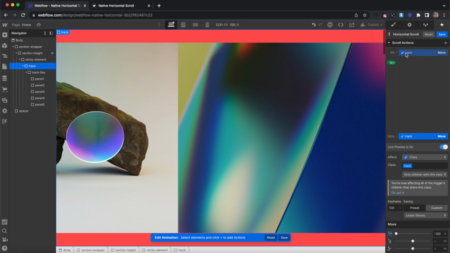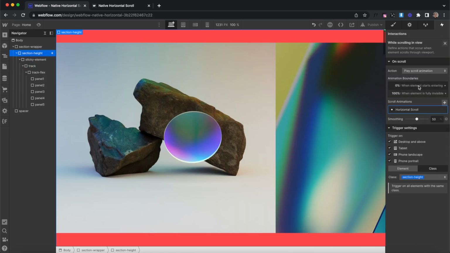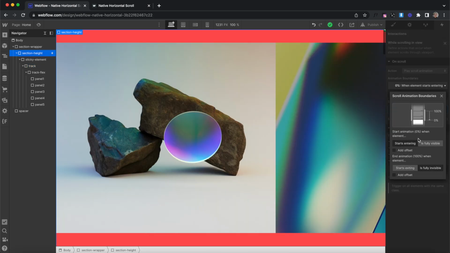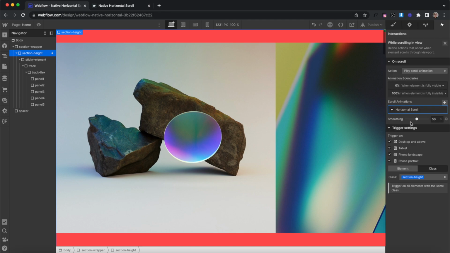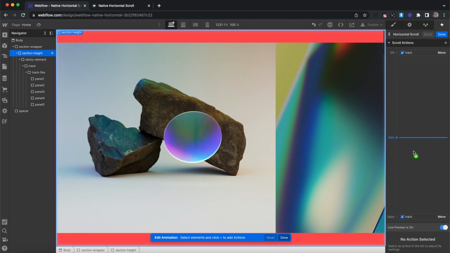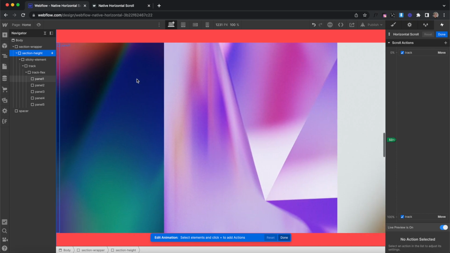I can't scroll up any higher than this. So what we'll do is change the animation boundaries to start when the element is fully visible. And with that saved, what we'll notice here is this interaction starts when the top of the section height is at the top of the screen, which is what we want.